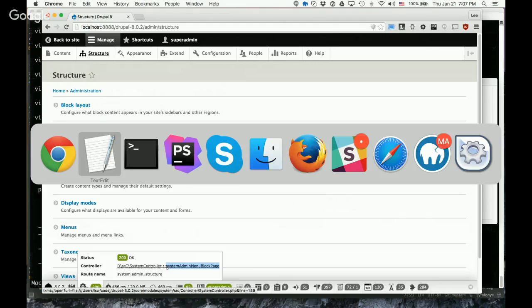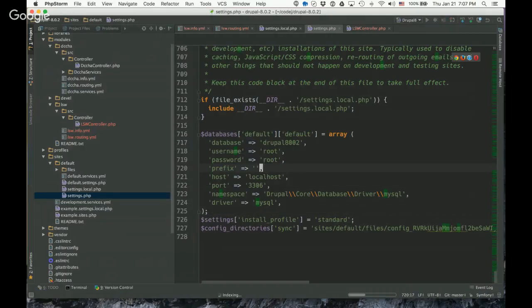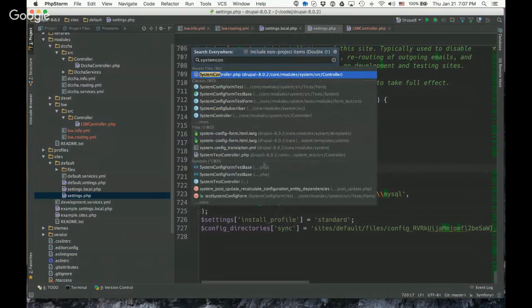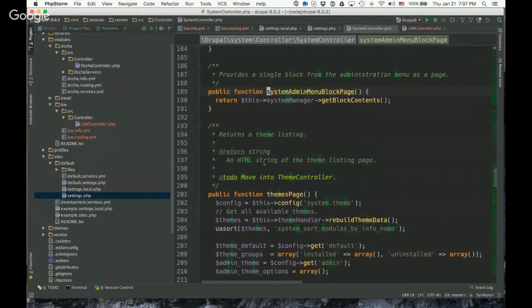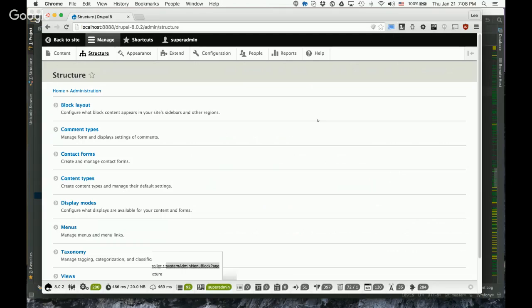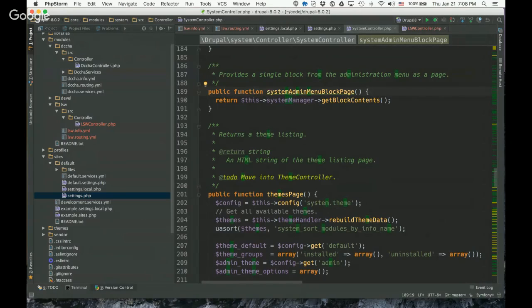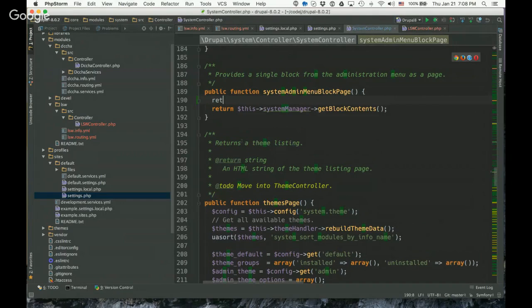So it's system controller. Now there's a cheat you can do here. You can double tap, so system controller, there it is, and that's what we're looking for, the system admin menu block page. So I just went into PhpStorm, go and find me that class and find me that function, and it found it. So we can say, okay, let's overload this.